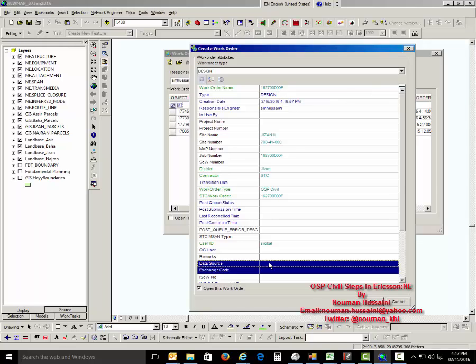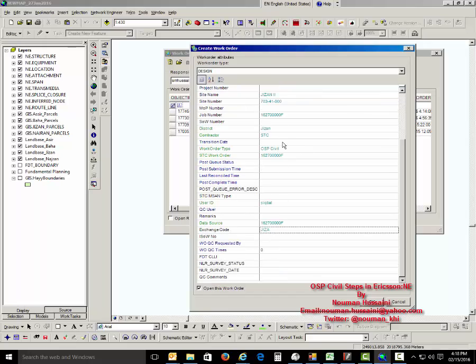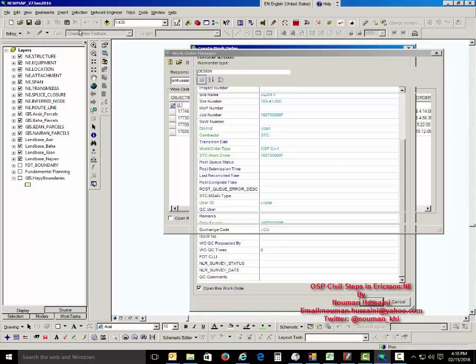Okay, 3 information you will fill, and also you will receive the work order number from the ISO system and the type of work order that you need to create in this work order form. There are 6 types of work order: OSP Civil, OSP Fiber, FTTH Cable Distribution, FTTH Civil Distribution, FTTH Civil Feeder, FTTH Cable Feeder.